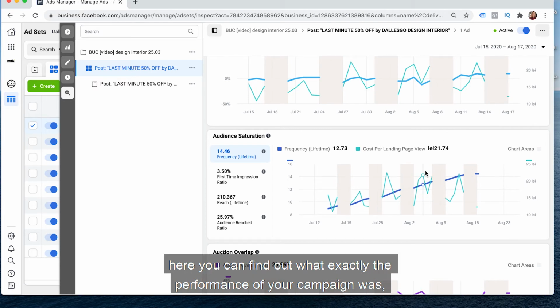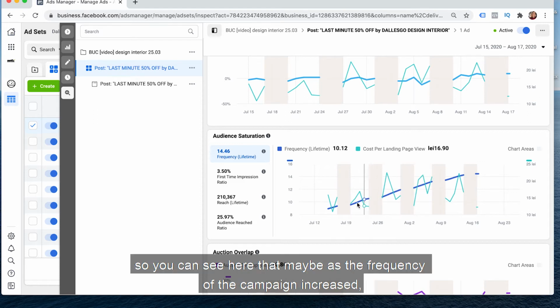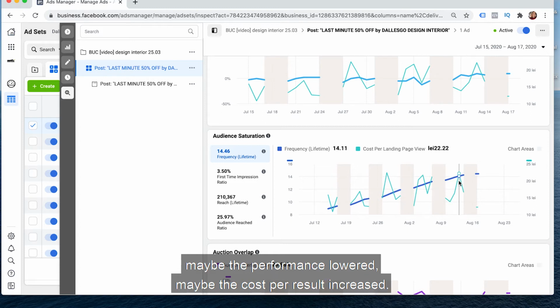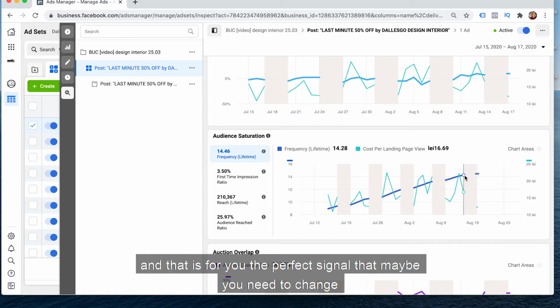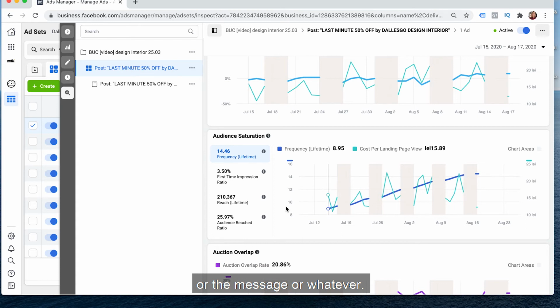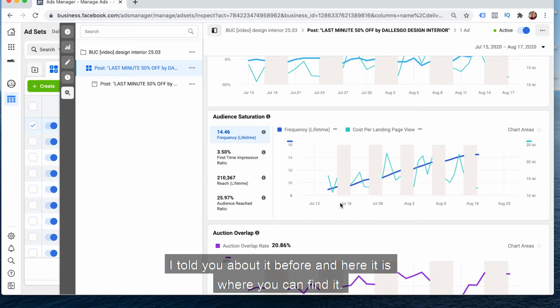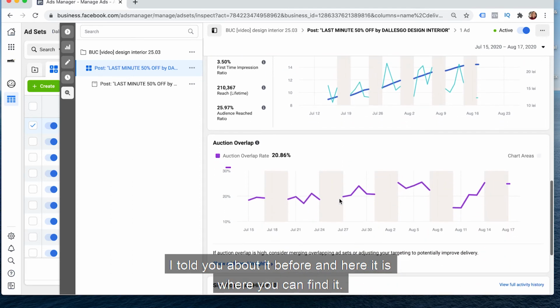Here you can find out what exactly the performance of your campaign was, taking into account the frequency. So you can see here that maybe as the frequency of the campaign increased, the performance lowered, maybe the cost per result increased. And that is for you the perfect signal that maybe you need to change the campaign targeting, or maybe you need to change the visual or the message or whatever. So it's really good to check this audience saturation section. I told you about it before, and here is where you can find it.